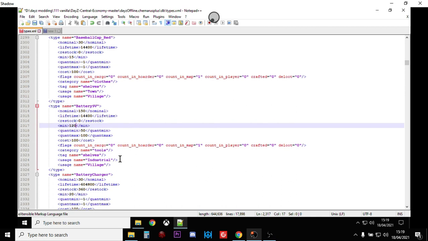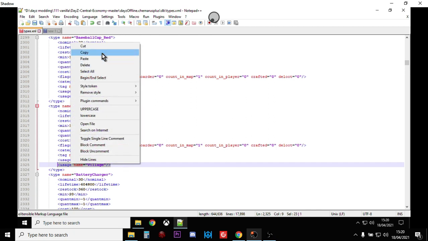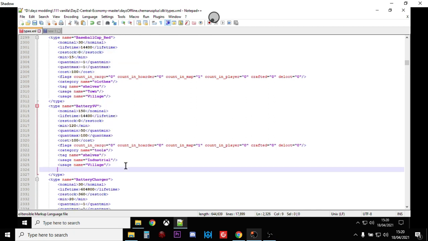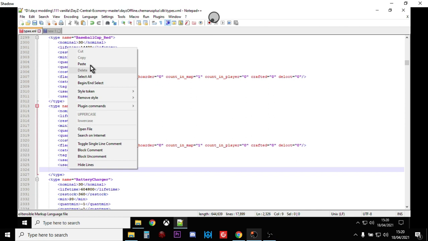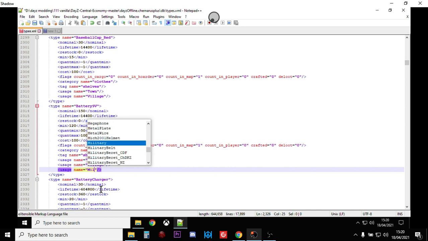And what we want to do here as well is, as you can see, it's classed as a tool and spawns in on shelves in industrial and village places. But why don't we add another usage as well? So let's copy that out and let's paste in usage, military.